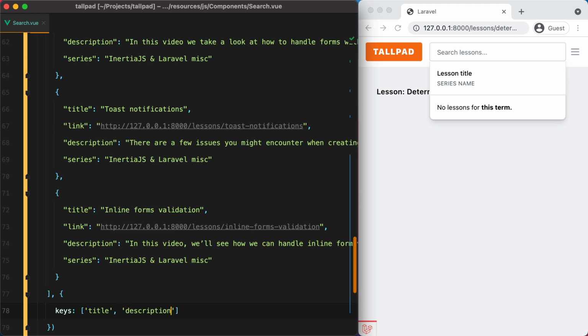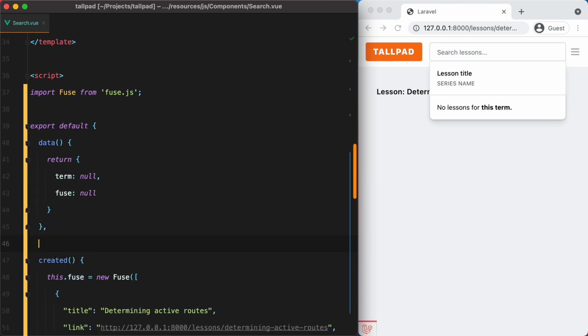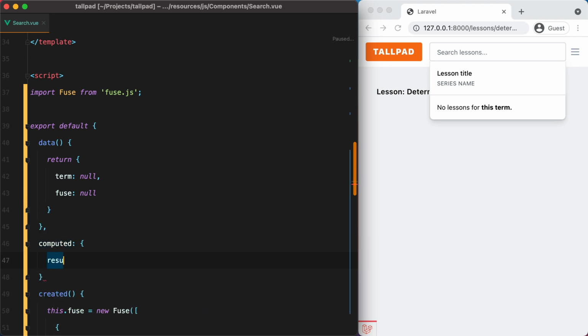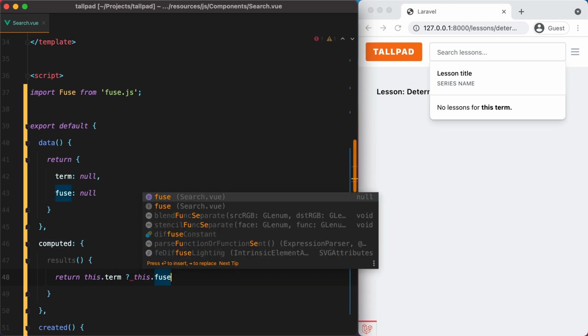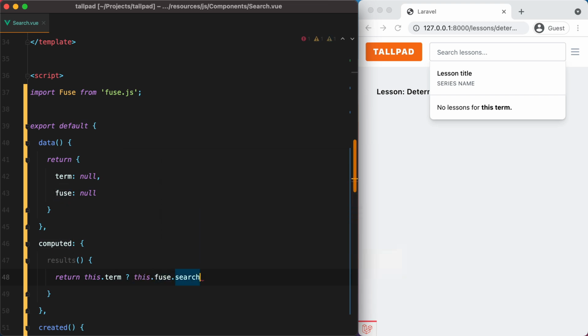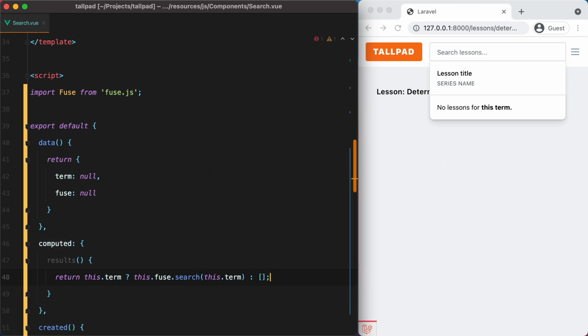Let's also make sure we add Fuse to our data. So I'll grab this from here and add it here. And now that we have a term and a Fuse instance, we can create a computed property that will return the search results. So I'll do computed results. And here we can return if we have a term. So if term, we can do this.fuse.search and pass in the term. Otherwise, we return an empty array.